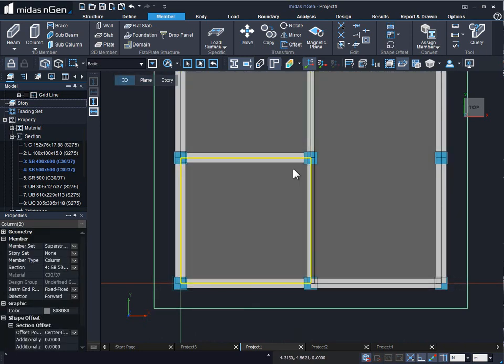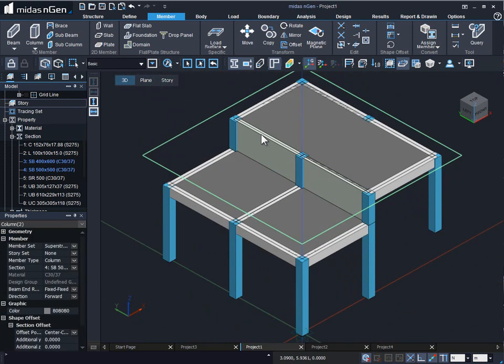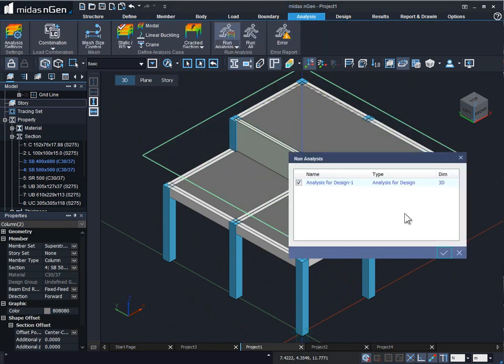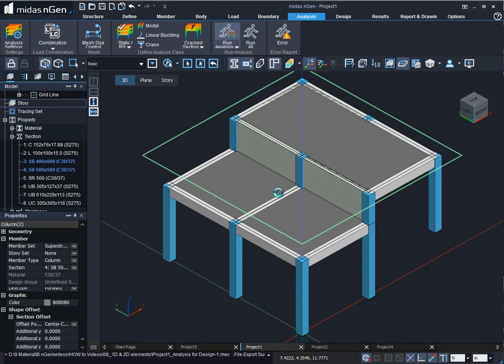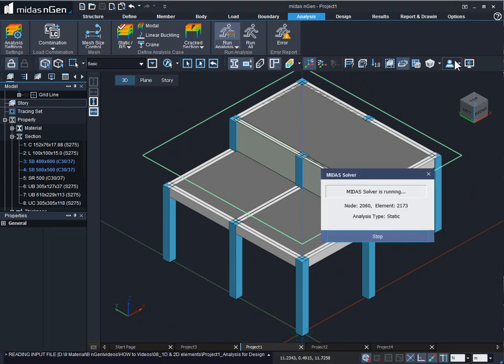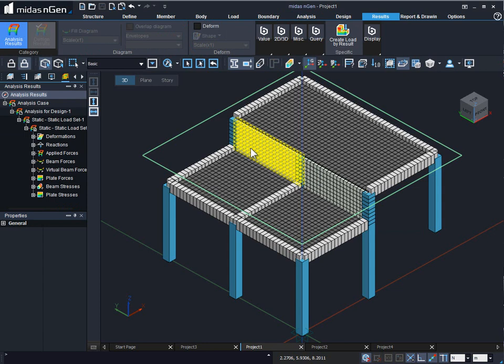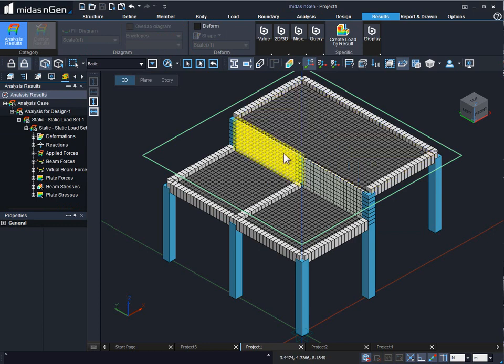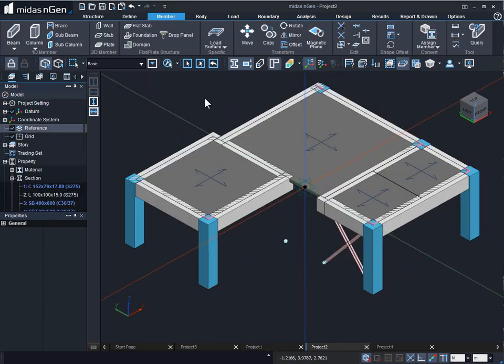We can go to the 3D and we can see over here how the plate beams have been created. After we perform the analysis, we can see the mesh generated for the plate beam, and the nodal connectivity between the plate beams and the slab members is maintained accordingly.